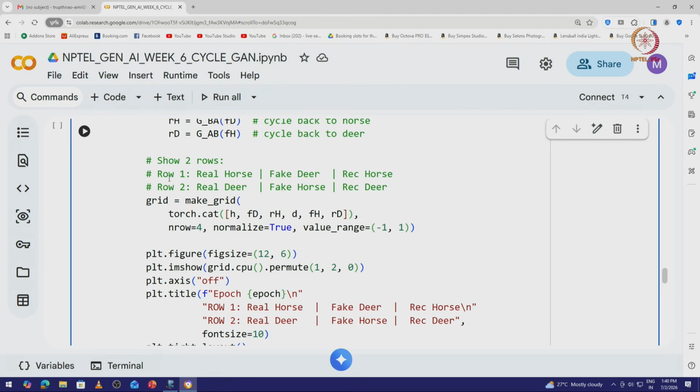Now, coming to displaying, what are the different images that we need to see while we plot the images. We have the real horse, fake deer and reconstructed horse. Similarly, the original image is always there. Then we have the real deer, the fake horse that is generated and the reconstructed deer. So, we have to make a grid of these. We have different categories from PyTorch. CAT stands for categories. So, the different categories are horse, fake deer, reconstructed horse, deer, fake horse and reconstructed deer.